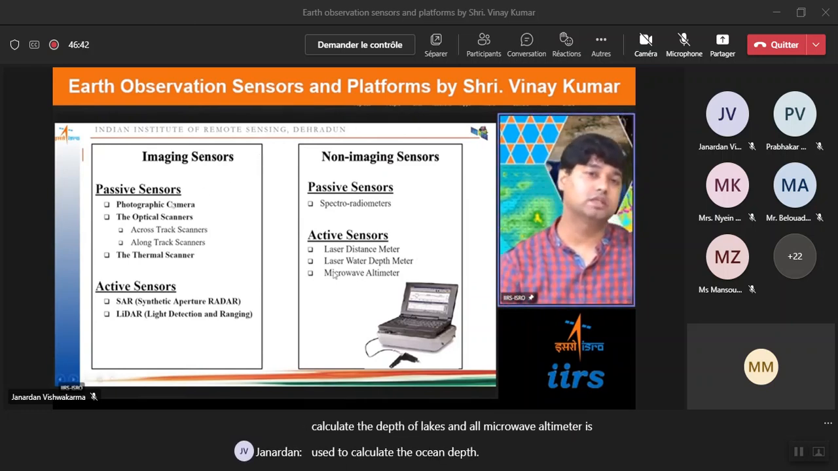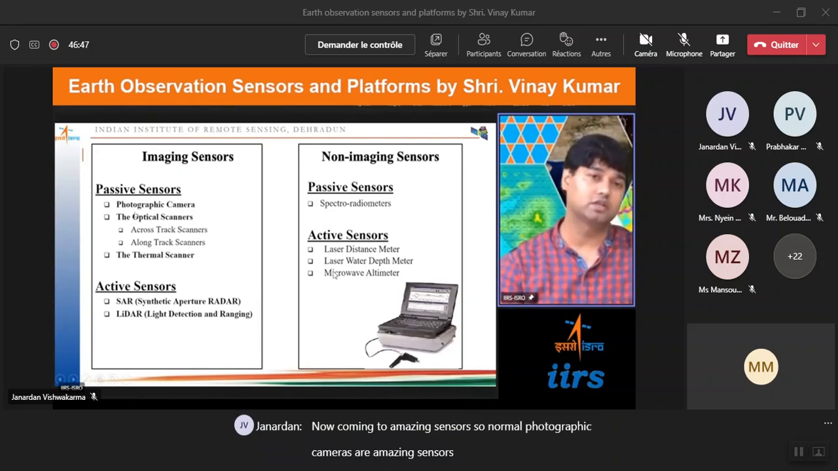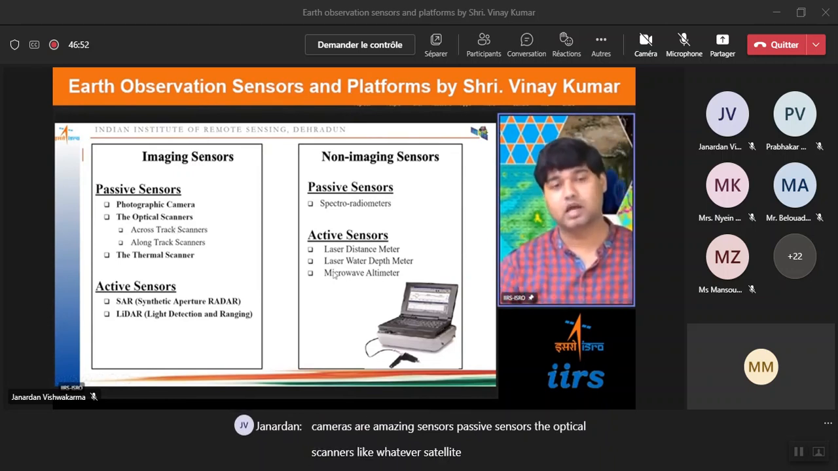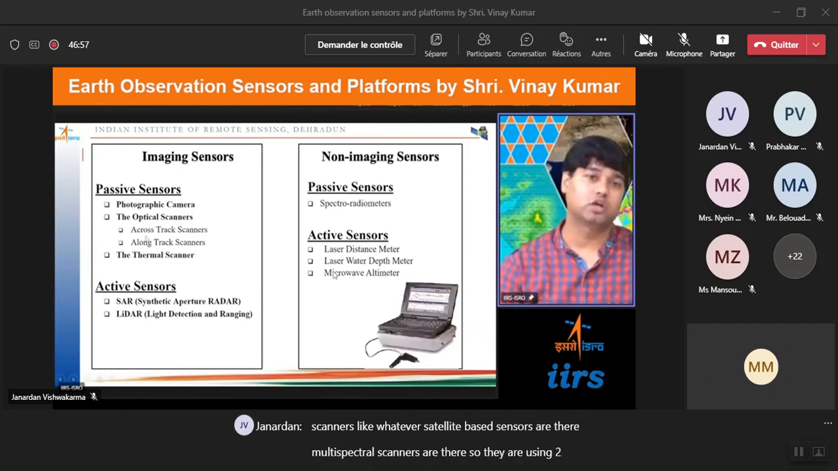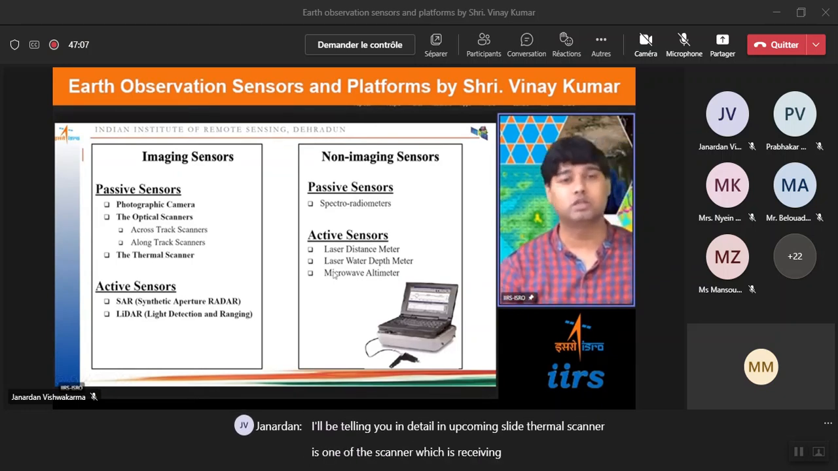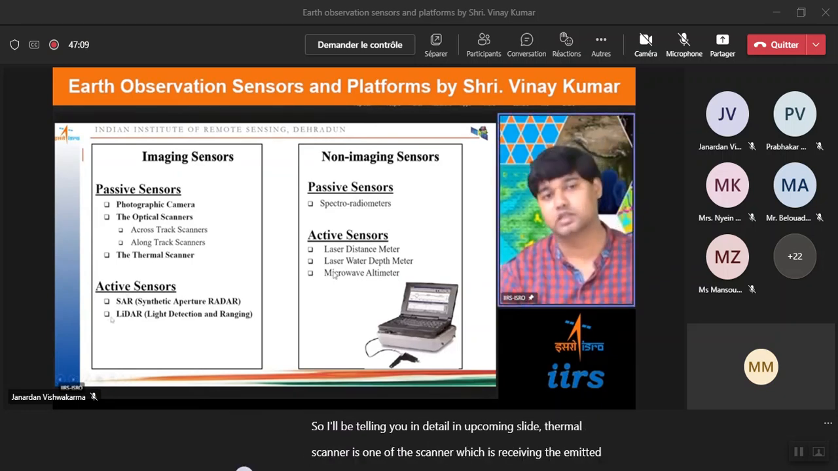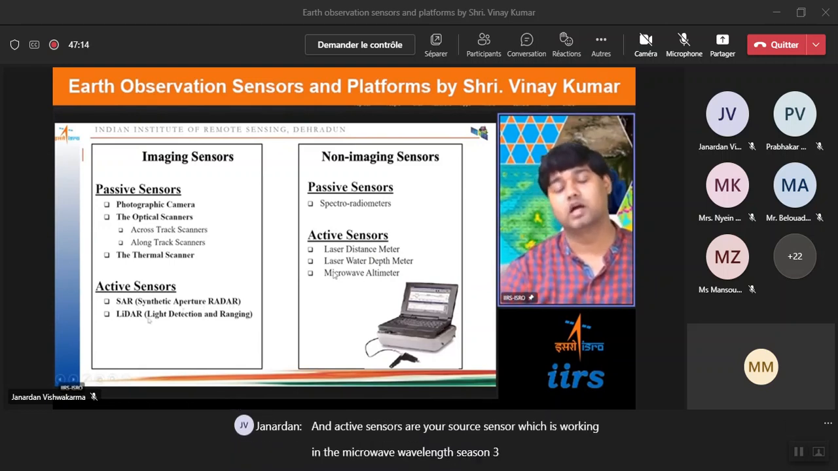Now coming to imaging sensors. Normal photographic cameras are imaging sensors, passive sensors. The optical scanners, like whatever satellite based sensors are there, multispectral scanners. They use two technologies, across track and along track, for data acquisition. I'll tell you in detail in an upcoming slide. A thermal scanner is one which receives the emitted energy. And active sensors are your SAR sensor, which works in the microwave wavelength region. LIDAR sensors work in one of the infrared wavelengths.